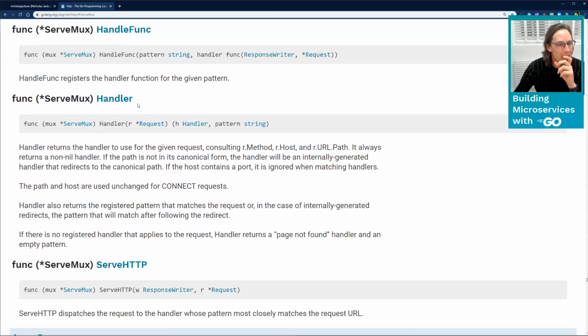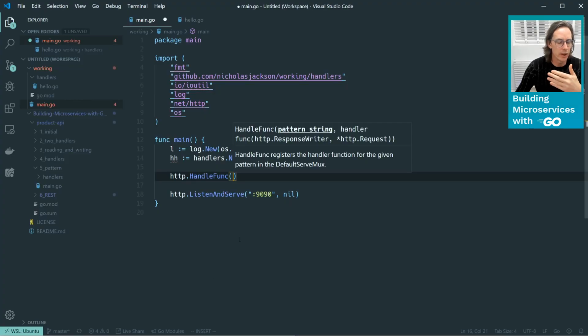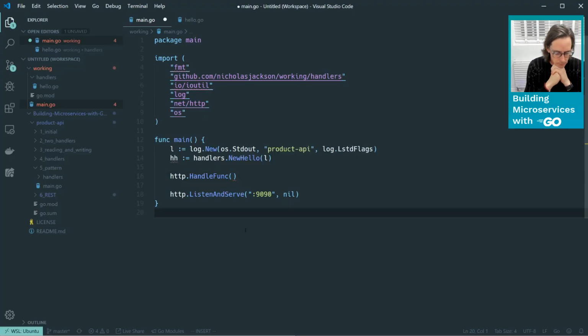And then we've got this Handler method, which allows ServeMux to return a handler based on an HTTP request. So internally, what is happening is that when a request comes into your server, the server has a default handler, and that default handler is actually the http.ServeMux. So the server is going to call http.ServeMux.ServeHTTP, because ServeMux is also a handler. Okay, I hope I haven't lost anybody yet.